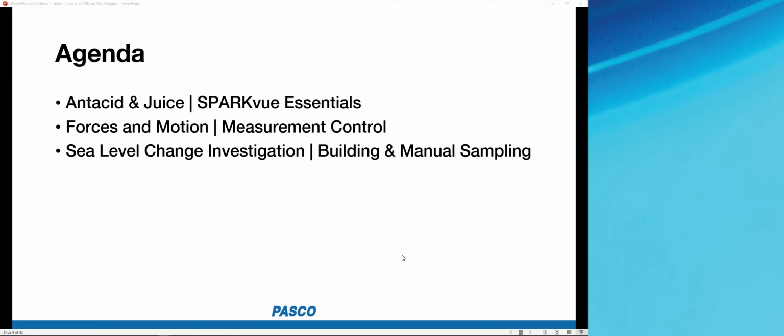And finally, we're going to do an activity where we investigate what a factor contributing to global sea level change might be. And for that, we're going to take full control over the way that we collect and visualize data, and we're going to use a different technique for gathering that data that's appropriate for that particular investigation.